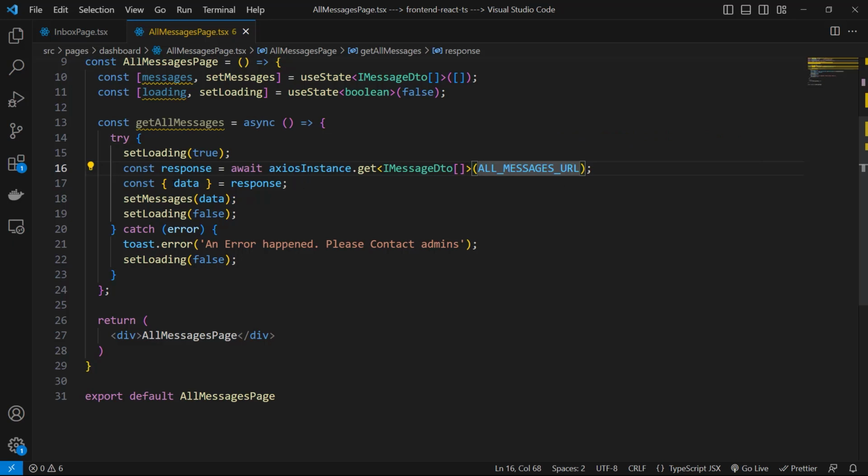Then we can destructure the data from the response, and we use the set message of data. So we store this data in the message state. After that, we can use set loading of false. Then in the catch, again, we can use the same methods, and we use the toast.error of "error happened, please contact admins" and set loading of false.